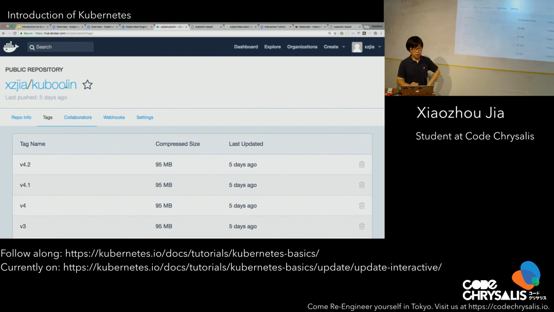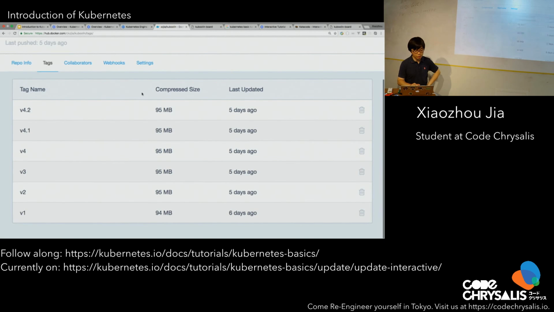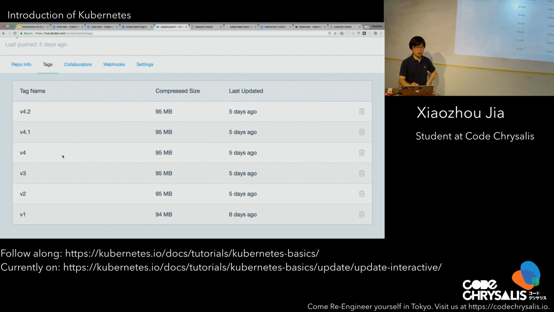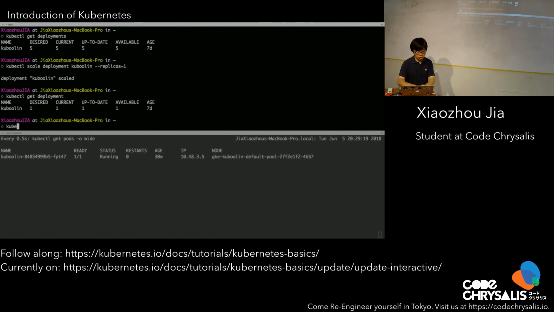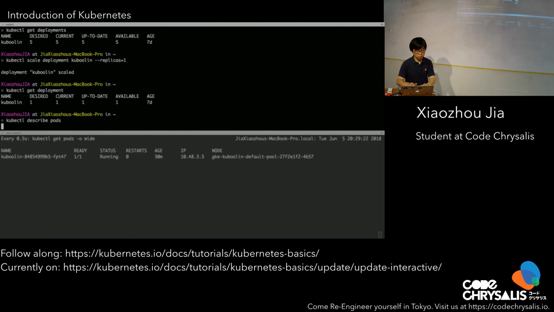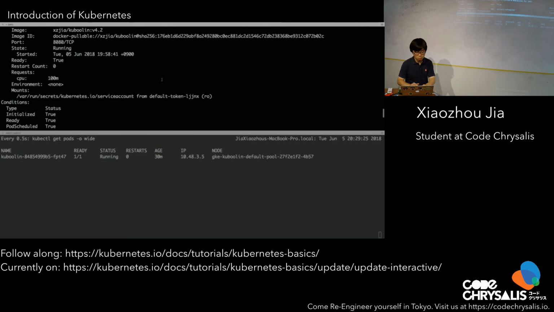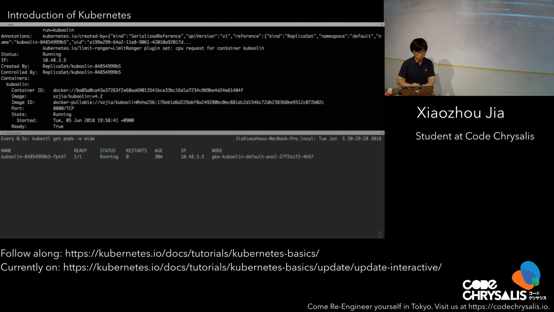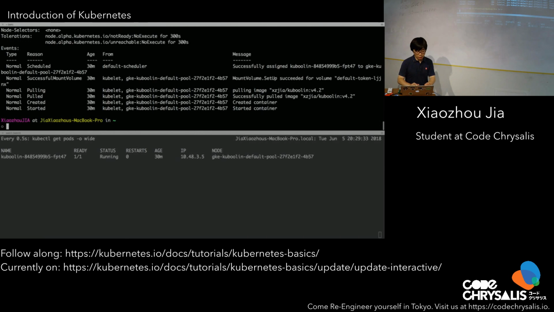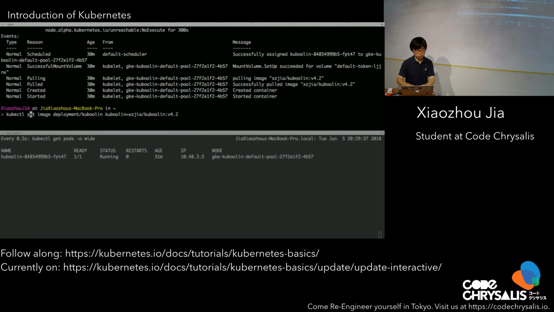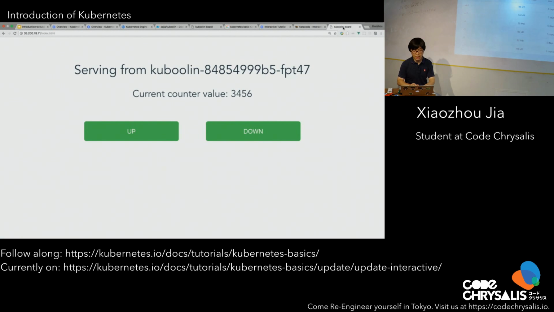On Docker Hub, my application's Docker image has 6 versions. And currently, as I was showing, this pod is running version 4.2. Let's say we want to run version 1. And remember, our application has a not fancy, but working UI. It is built with Vue.